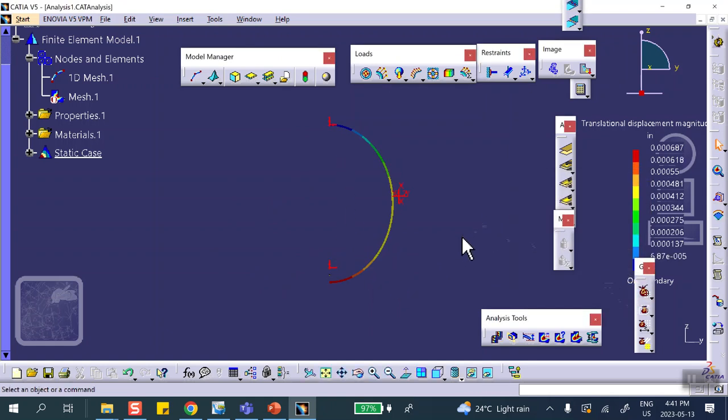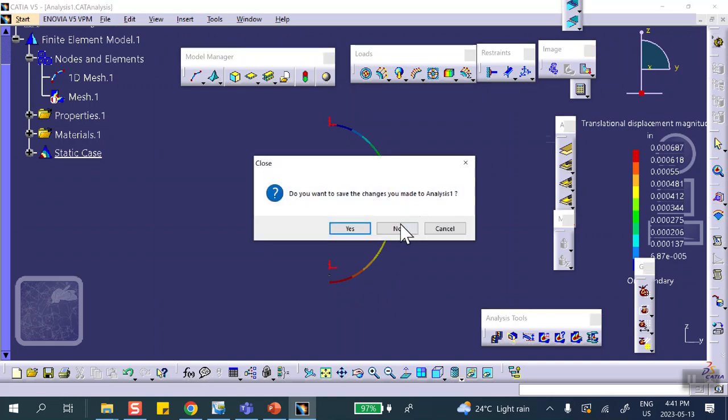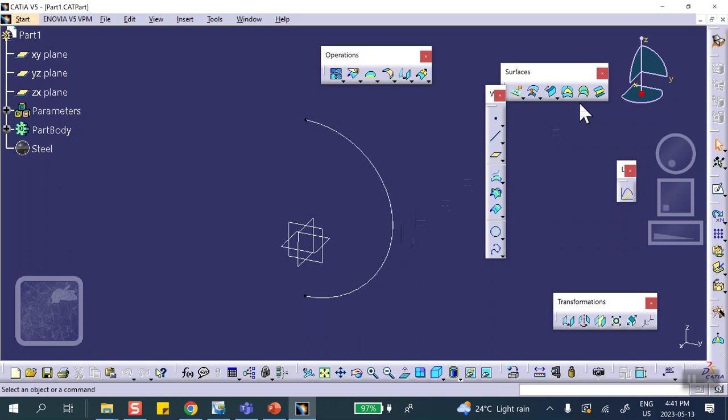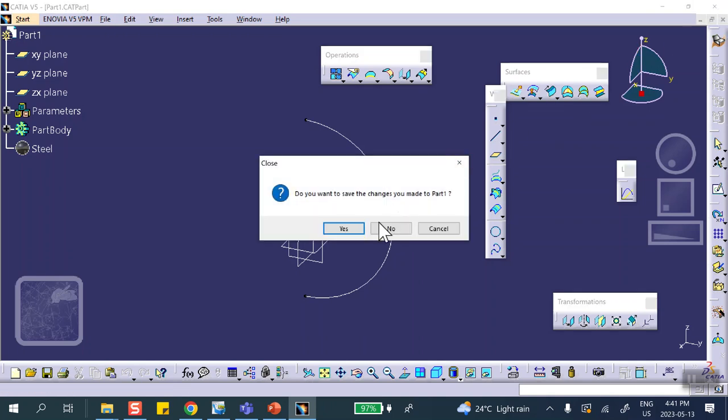Now, I'm going to repeat this problem, except that I will not use a plane of symmetry. Okay? So let me actually start fresh. So I'm going to close that. I'm going to close this.